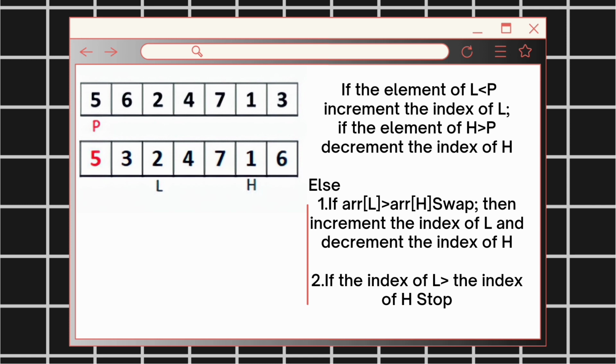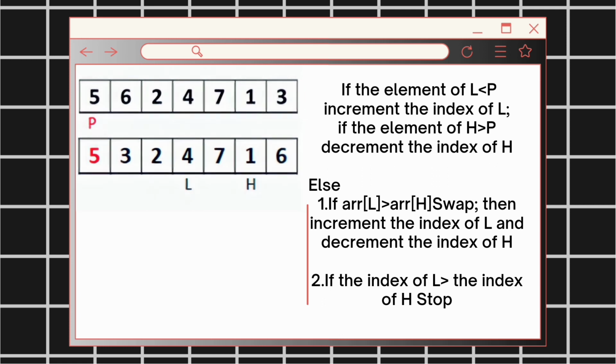So, 2 less than 5, that is true. So, pag true daw siya, increment the index of L. So, mag-i-increment itong L na to, magpa-plus 1 siya. So, ibig sabihin, mag-move siya dito. Now, identify again if L is less than P.